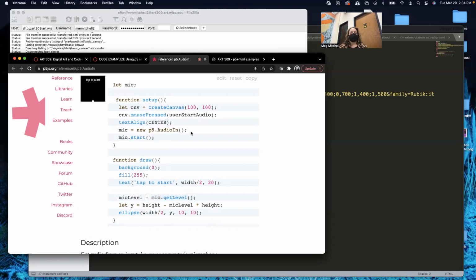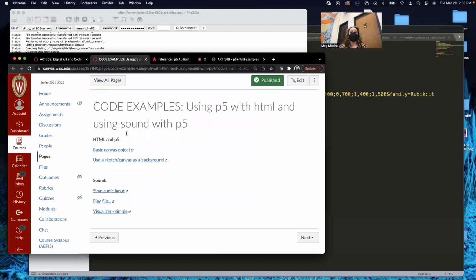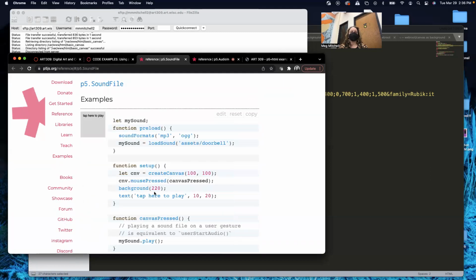So you're creating a variable called mic, right? And then you're also using the P5 audio in object. And then here you have to start the mic, and then it's basically just running for the entire sketch. So that's one way to deal with sound, is to use a microphone. The other way is to play a file.